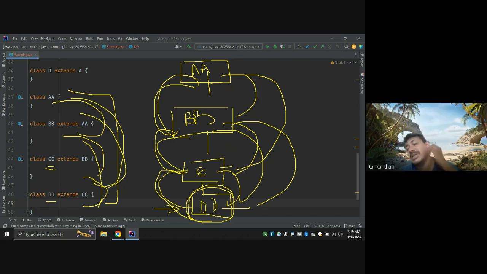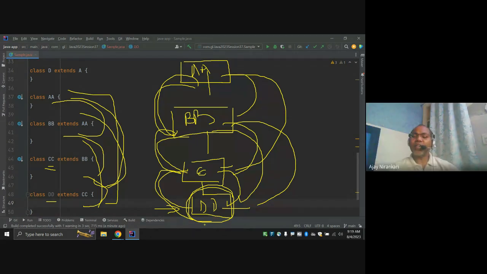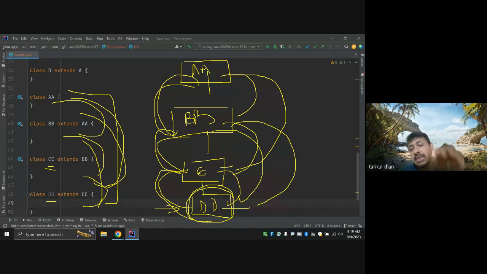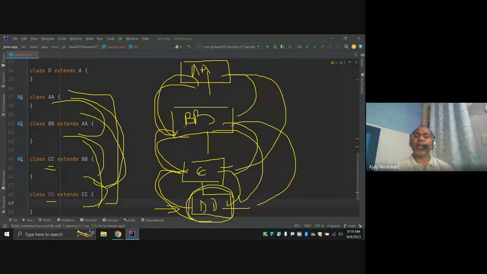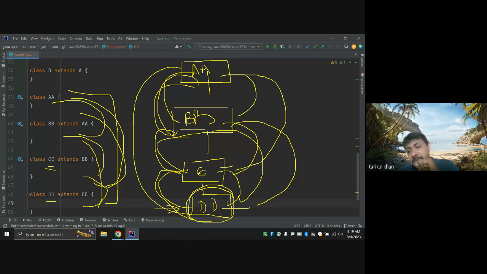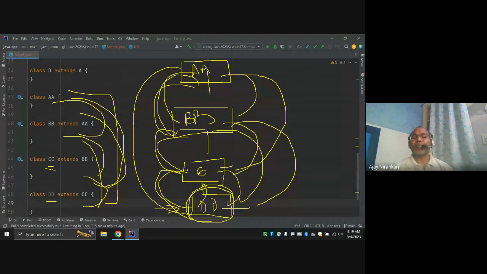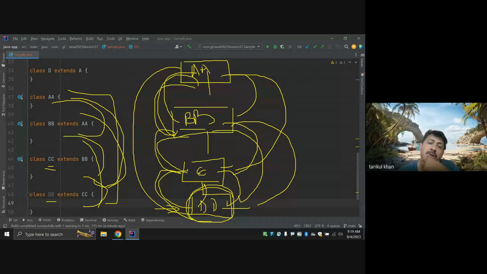But D can access the property of B. Even though there is no direct relationship, D can access the property of A, right? But D is directly connected to C. D is directly connected to C, right? Okay, I understand now.